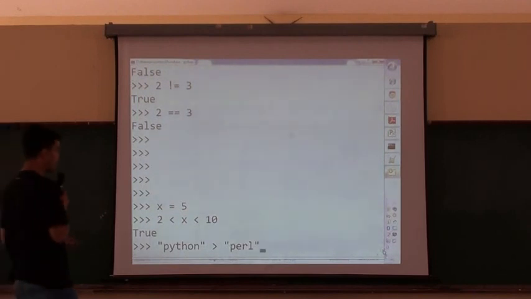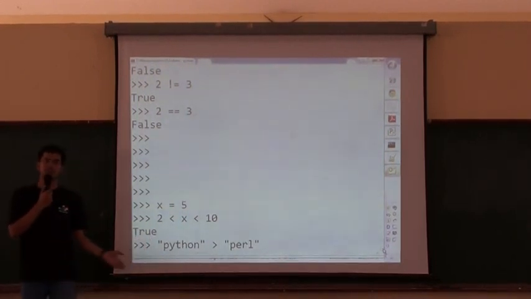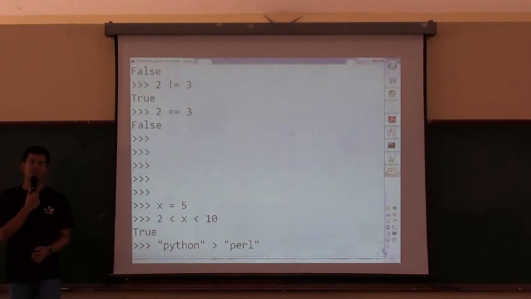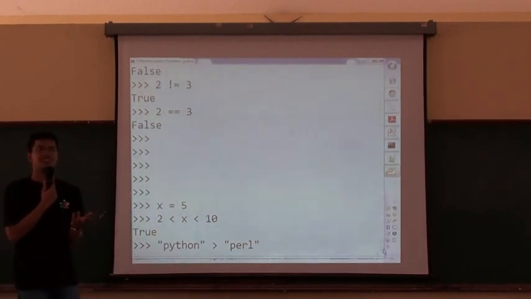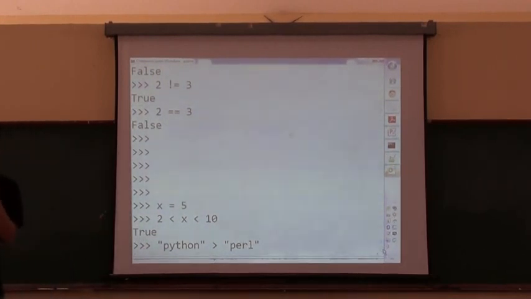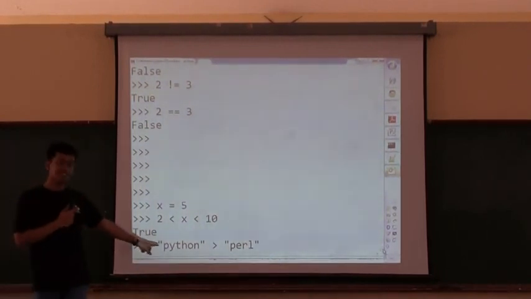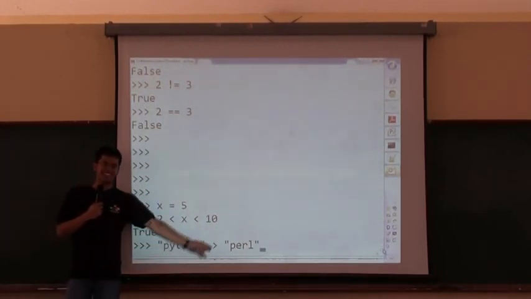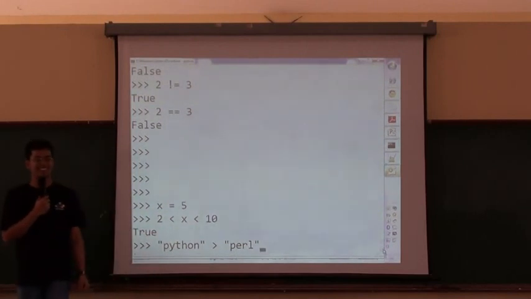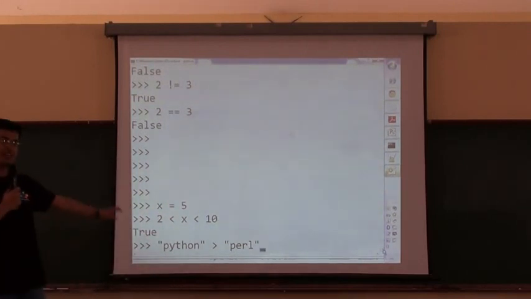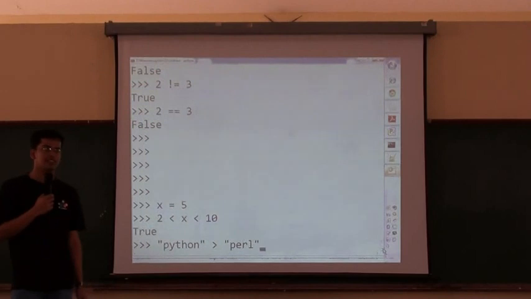So what is the value of this? Why true? Why is it greater than or equal? Okay. What else? Length. Why do you think it is greater than or equal? Okay.